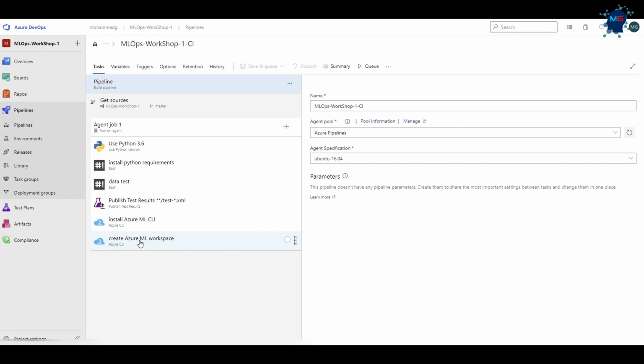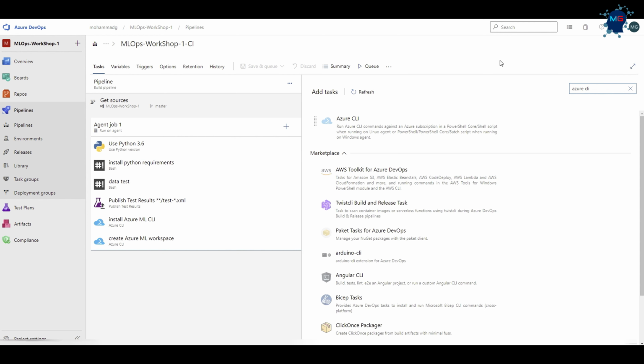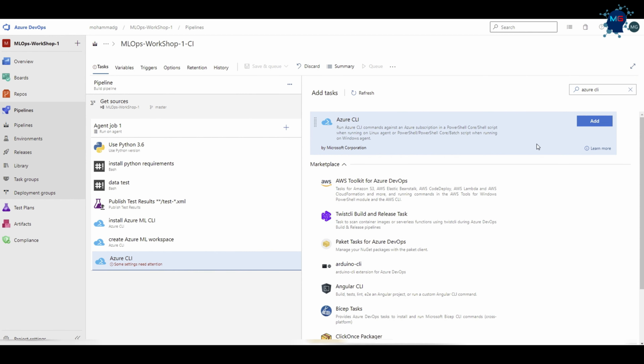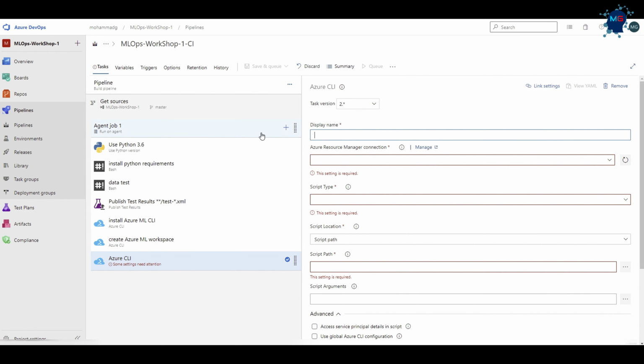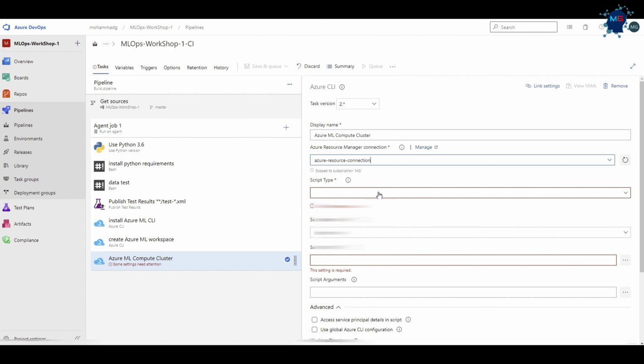Awesome. So again, what do we need? Another Azure CLI task. So click on plus, Azure CLI. I click on add, and let's rename it. We're gonna create a compute, so we just rename it as such. Again, the same thing for the resource manager connection. We already have it here. And then the script type here, shell.